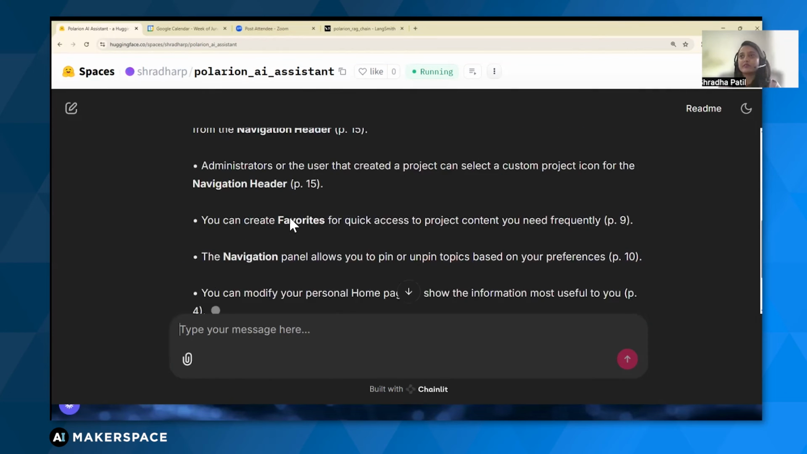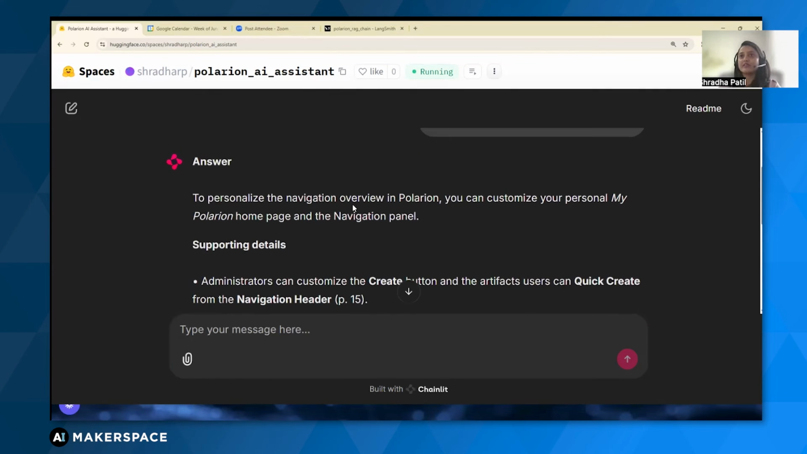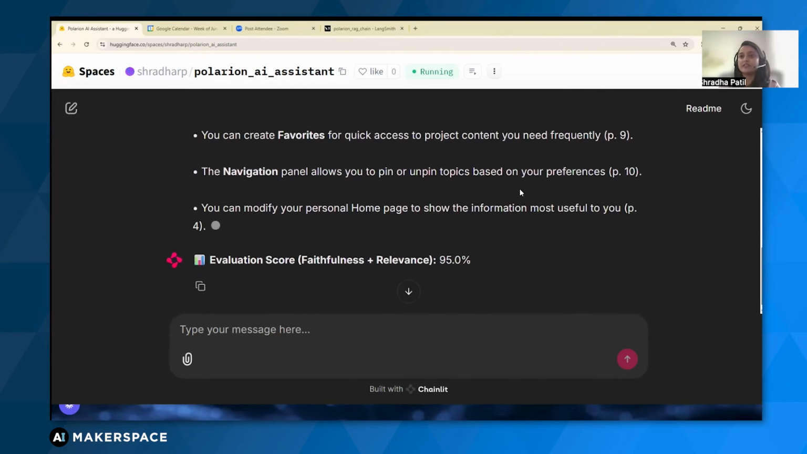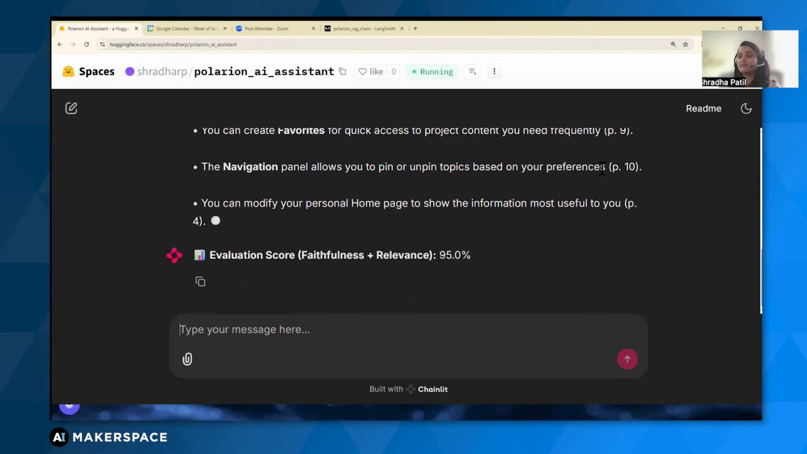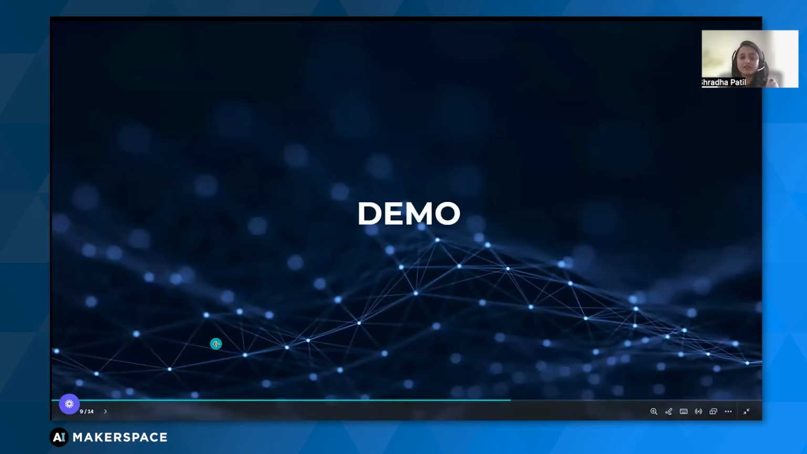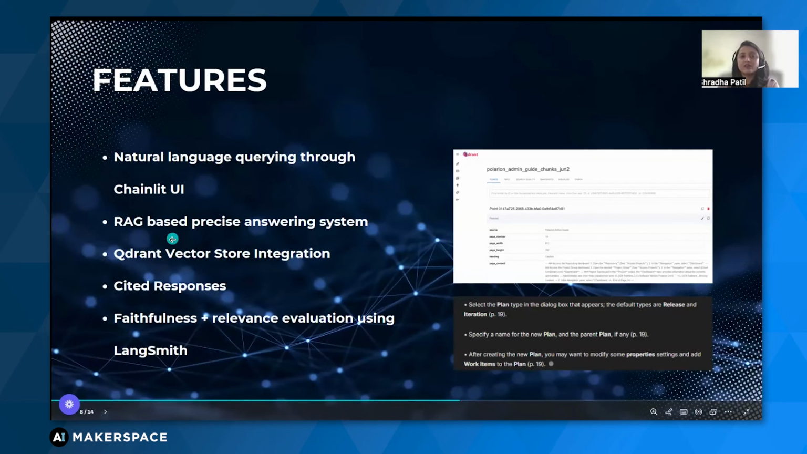It takes around 5 to 6 seconds to generate, and it gives the answer with supporting details. If it is a configuration, it will give you the steps to configure with the details and some additional information, as well as the page number for citation, so you can see exactly where to find and verify your answer. The evaluation score is based on faithfulness, relevance, and clarity. At the back end an LLM is used for judgment, and it's around 95%. With this, I would like to go back to my presentation and move to the next part.